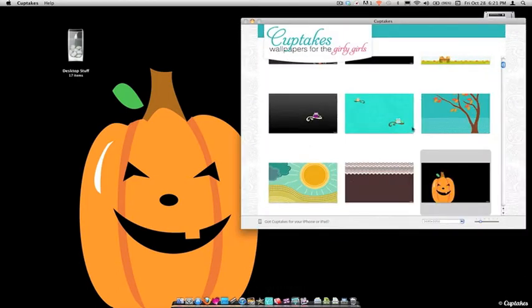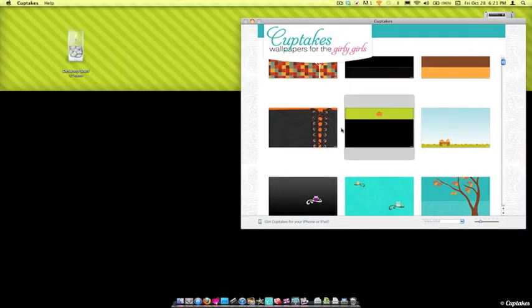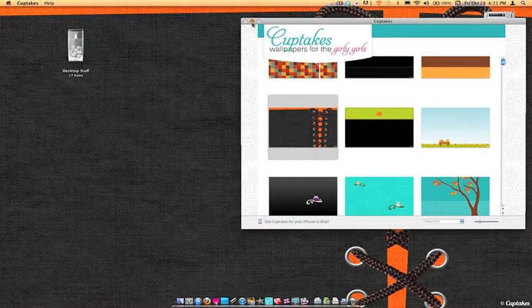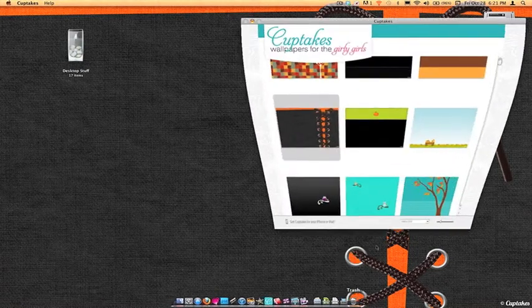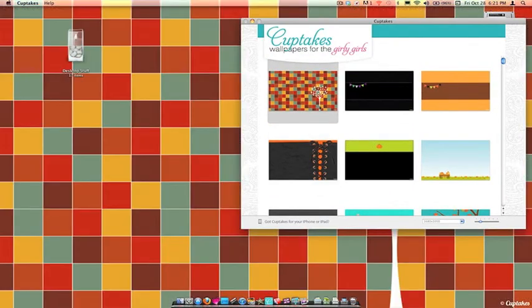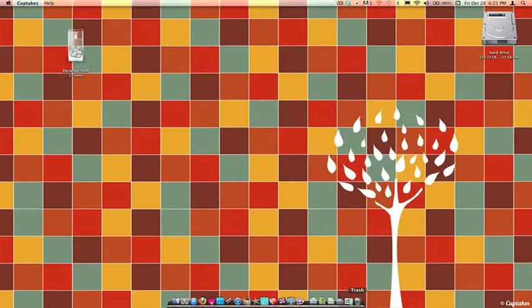You can keep this in your desktop. It's right there. Change it as often as you want. This is another favorite, the little corset lace up. I've had this up for a while. And then this one, very cute fall. How gorgeous.